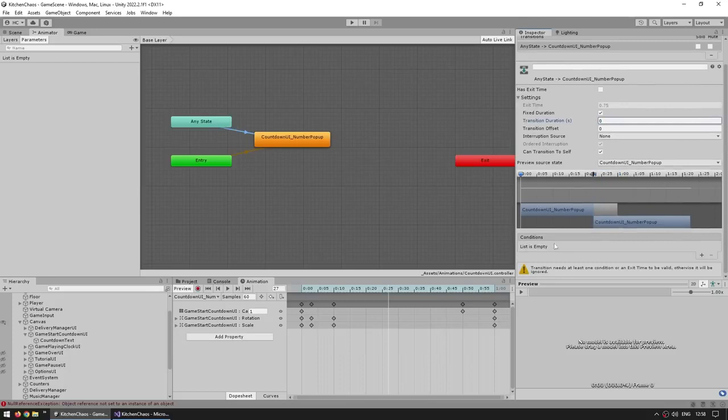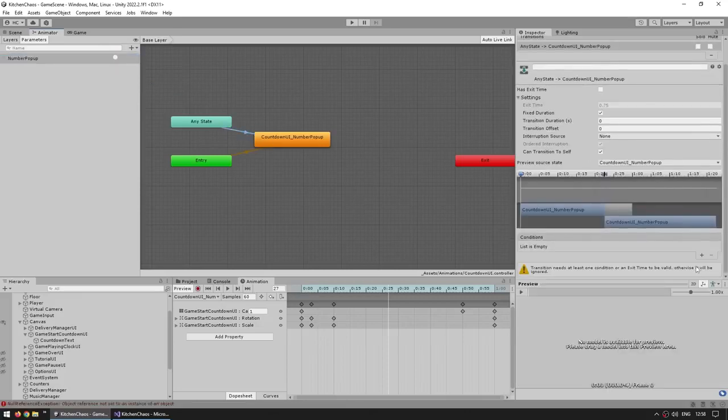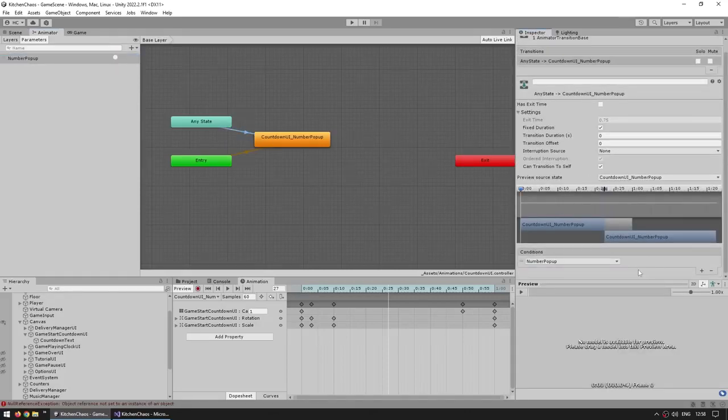Okay, great. Now obviously we need a condition, so on the parameters, let's create a brand new trigger. Call this the number pop-up. Let's select that one and trigger it on this trigger.